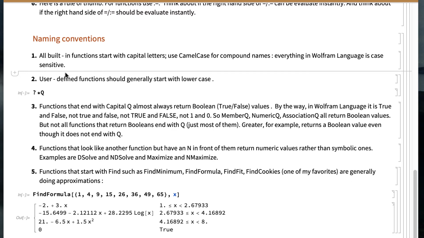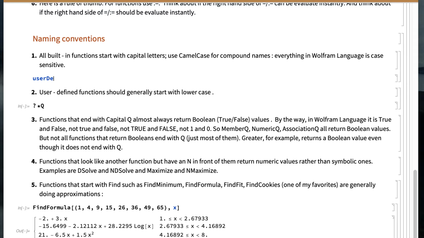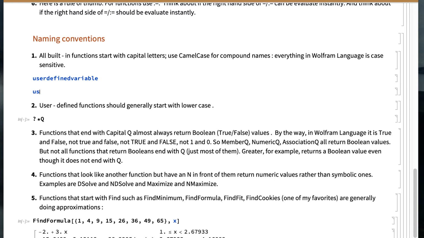The other thing, what's camel case? So camel case is something like this: userDefinedVariable. Every time you encounter a new word, you capitalize it. And so visually, people can read this, whereas I think people have a harder time reading this. Other languages use underscores for the same purpose. Wolfram language doesn't like underscores in variables. It reserves the underscore for a different purpose.